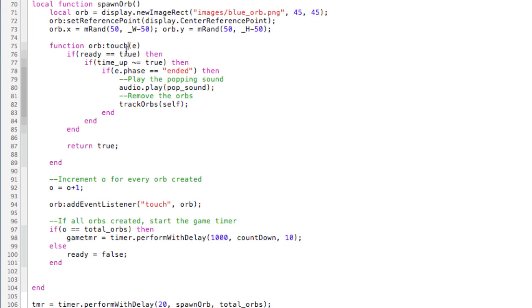Now, it gets kind of complicated as we implement our game logic. At the core, when the orb is touched, the following happens. A popping sound is played, and then another method that's tracking the orbs is called. However, we don't want the orbs to be touchable if the time is up for the game. That is, there's no more time left. But we only want them to be touchable when the game is ready.